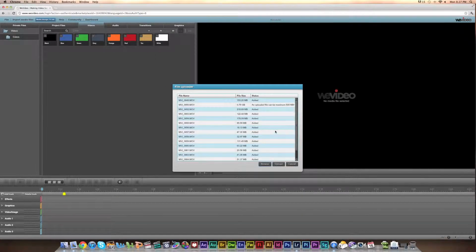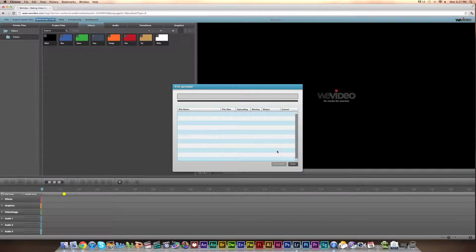Now, take a look at this. Here are all the files I've selected, but notice this one says it won't upload because the file size is too big. A file size exceeding 500 megabytes won't be uploaded. Considering how much video is shot in HD, file sizes exceeding 500 megabytes is pretty common. So the fact that WeVideo doesn't let you upload files greater than 500 megabytes is a bit annoying.